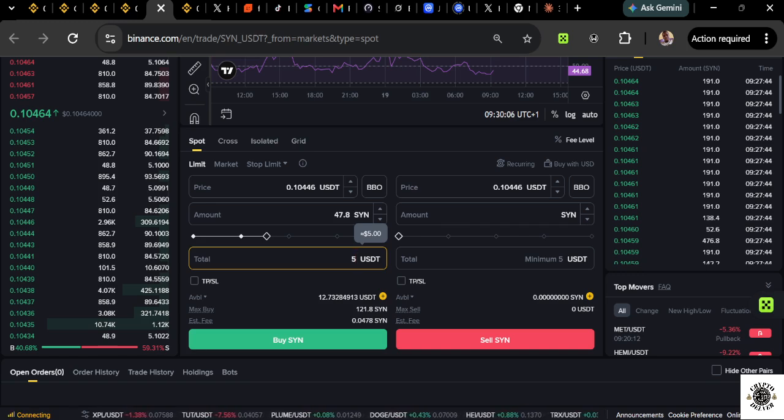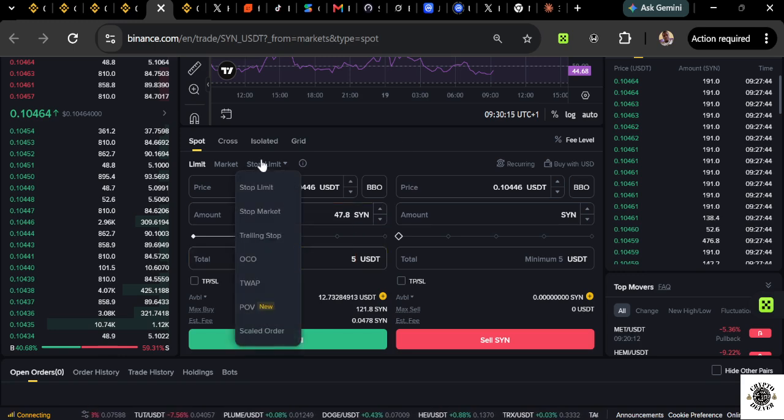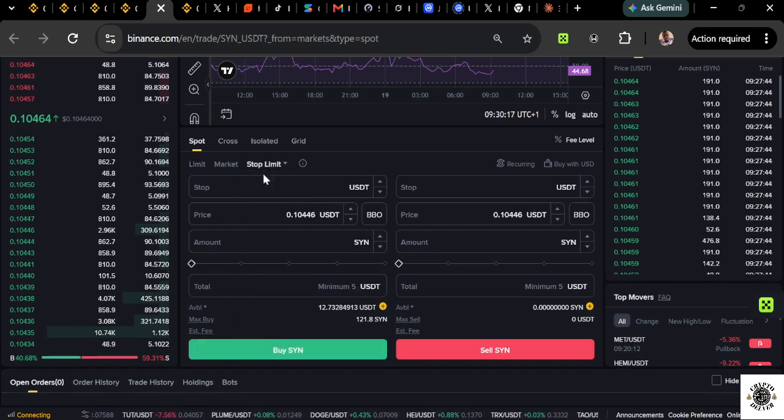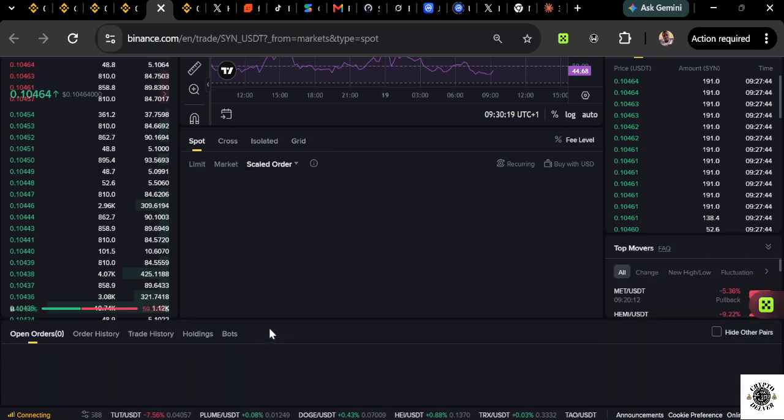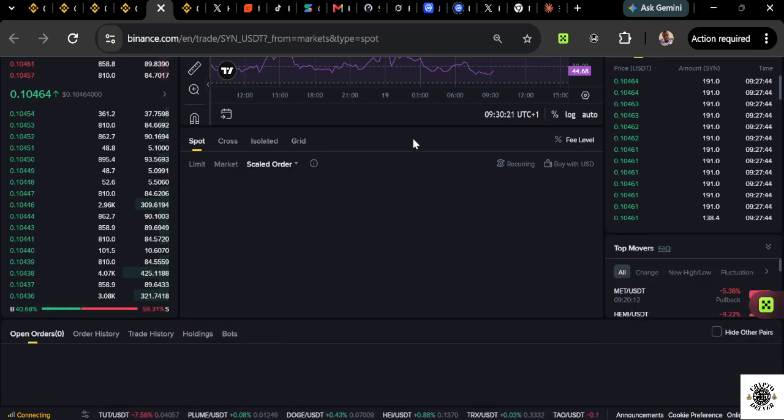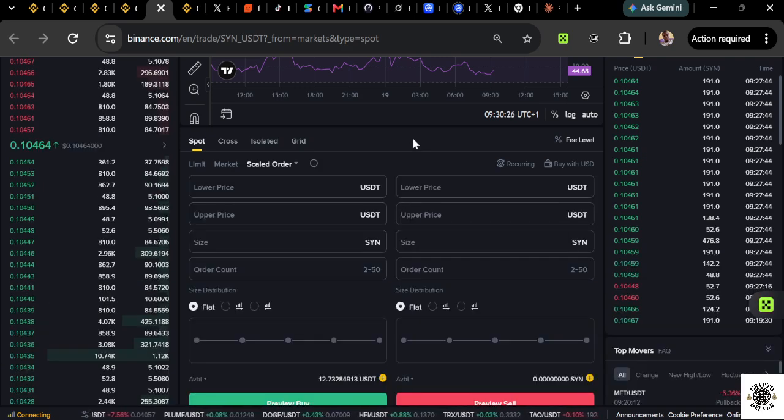Now I'm going to show you one important order type that you can actually use to do DCA automatically, and that order type is called scale order. Okay, so what does scale order do? Scale order actually helps you to buy a particular cryptocurrency. You have to set a price range.